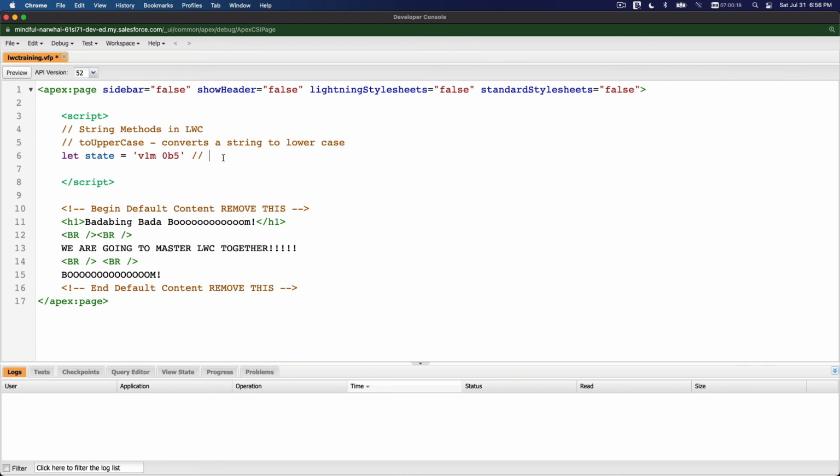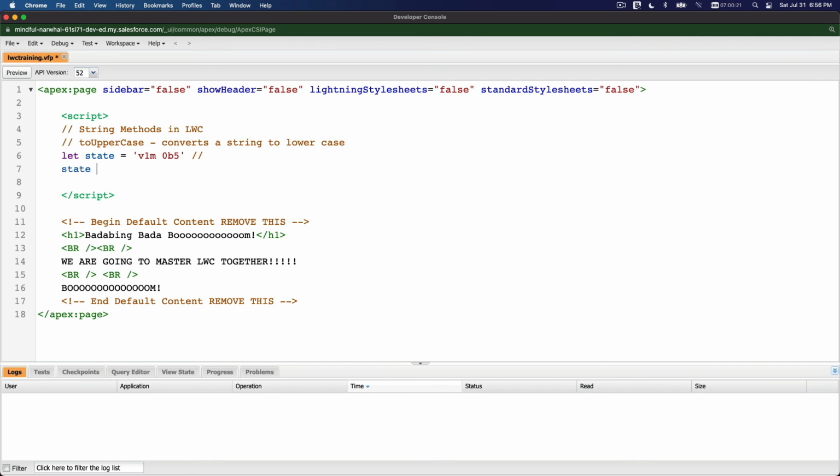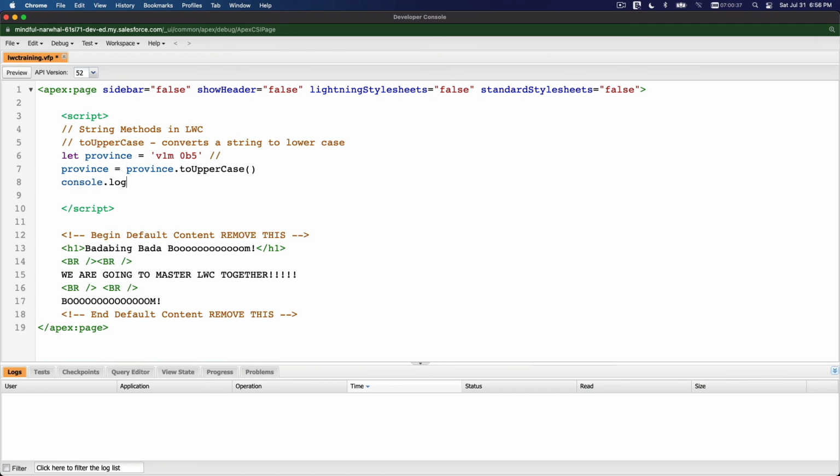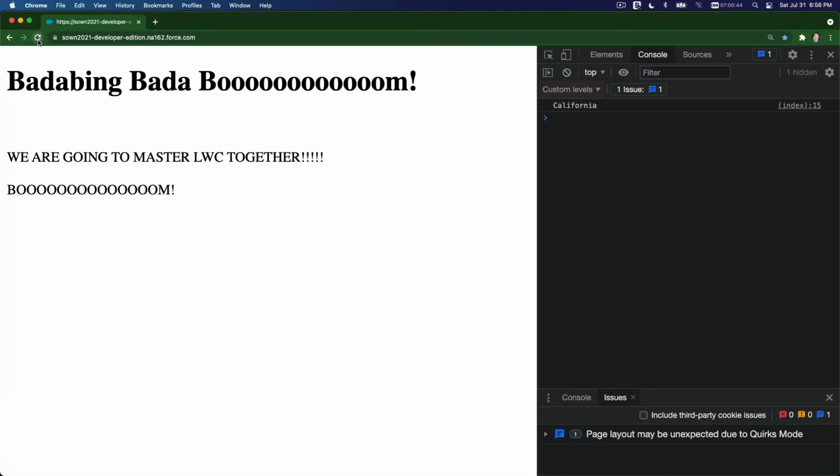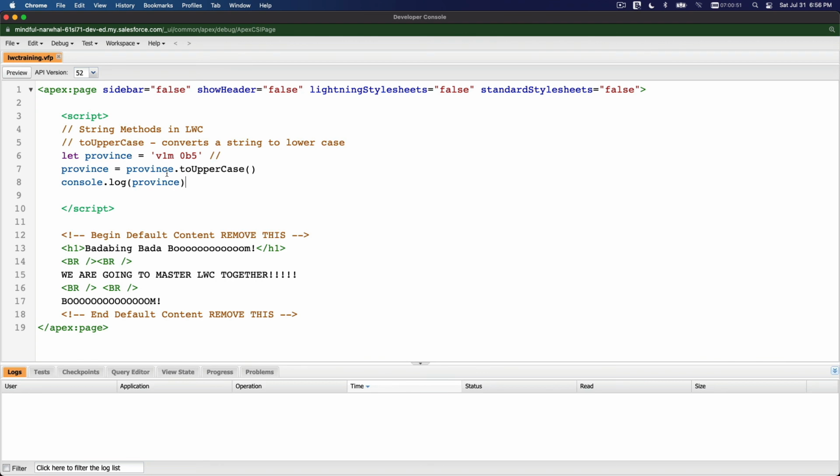So basically you want to do what? State equals, not state. In Canada we have province, right? So province equals province dot toUpperCase, like that. And console.log province. Let's just try that. Okay, I'm saving and flip. There. It's nice and tidy. V1M0B5 all in uppercase. So that's toUpperCase.